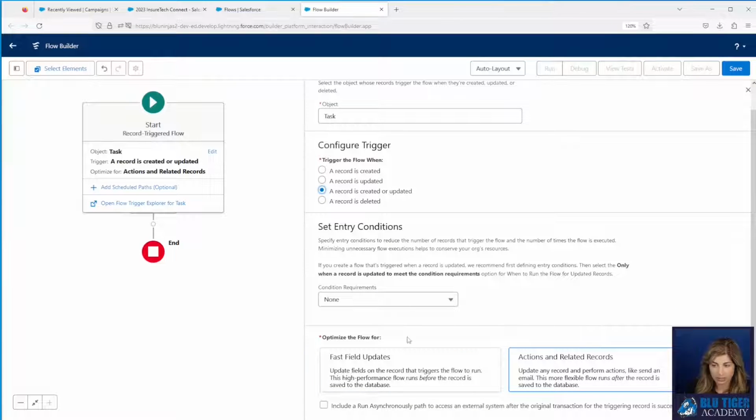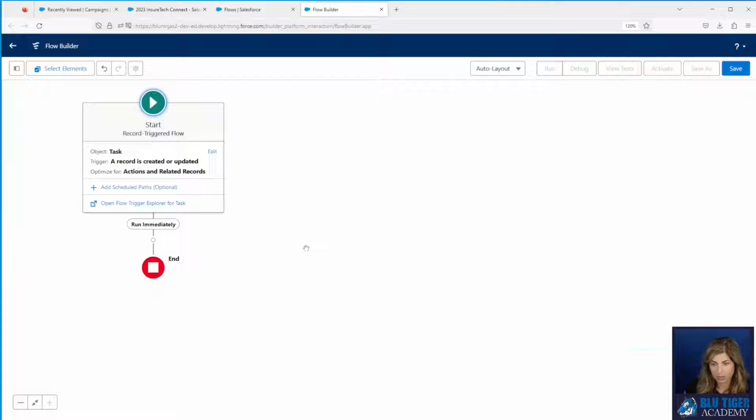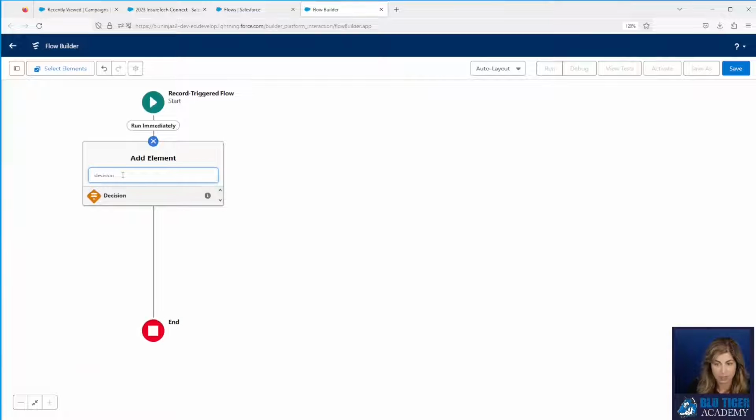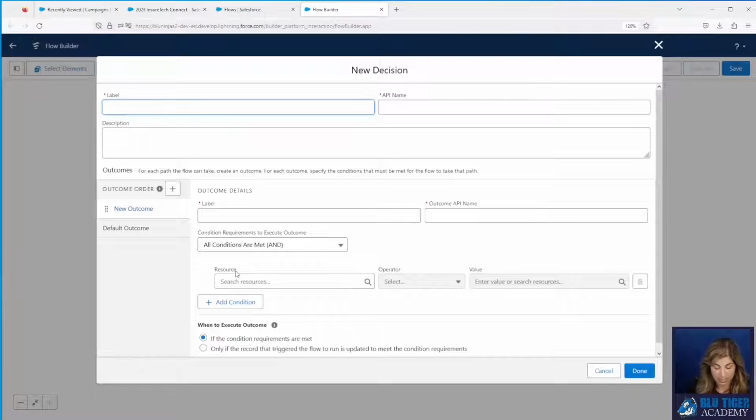We're going to leave our entry conditions blank here because we're going to use a decision element, because we want to show you what you can use if you want to take all these elements and put them into an already existing flow that you may have on your task object. You just want to make sure that your flow is going to run whenever the task record is created and/or updated. Now we're looking for a completed task with a campaign and call result.